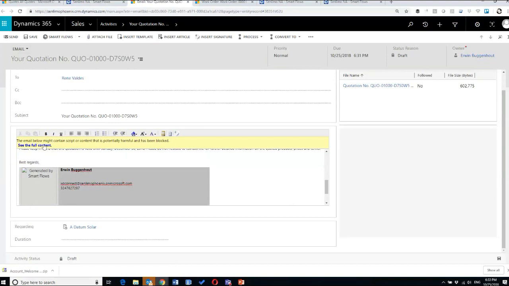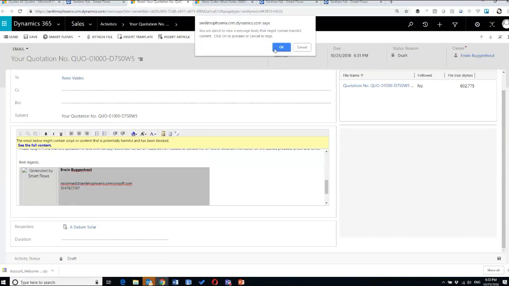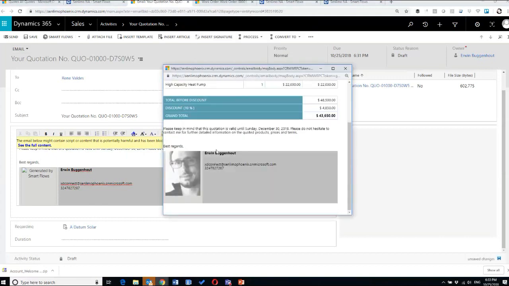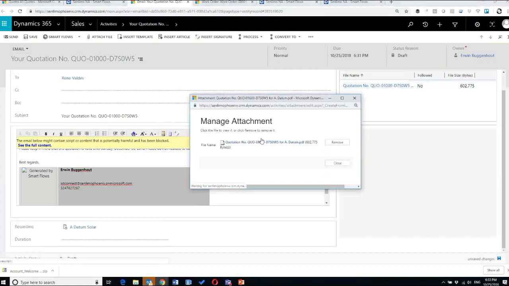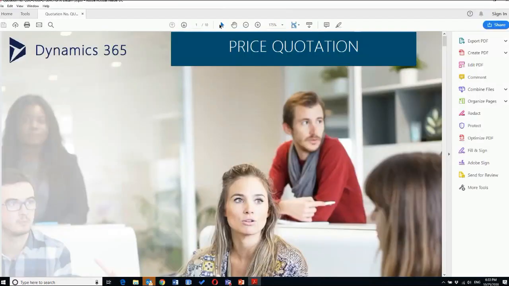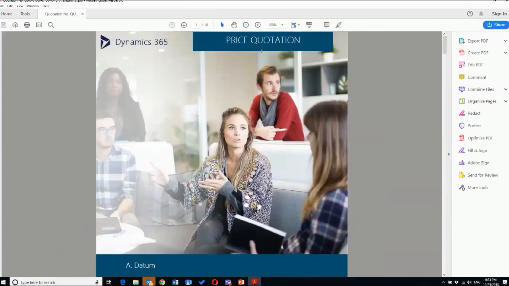It's blocked a little bit here by the interface, but if I open it up, there you go. That's my picture over here. And obviously, it has that attachment. If you look at the attachment, it's going to be the PDF file that we have created. If I open it up, there you go. It's a bit big here. Let me make that a little bit smaller for you. This is the document that we produced.